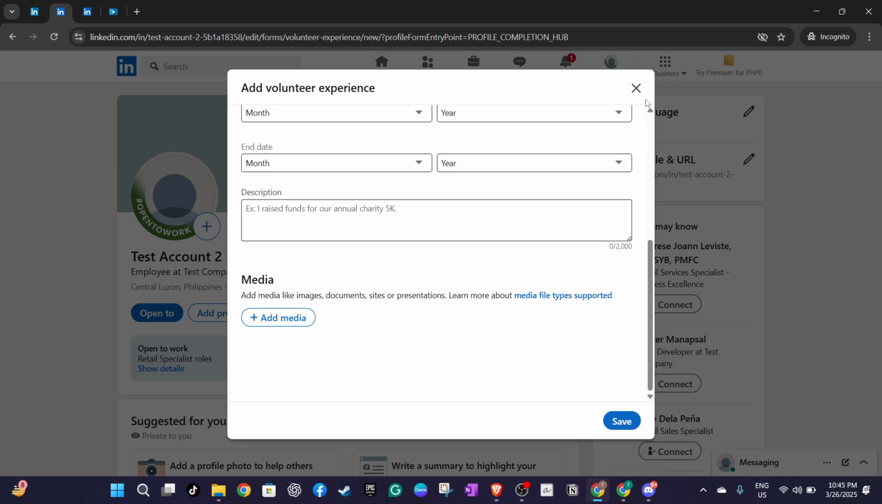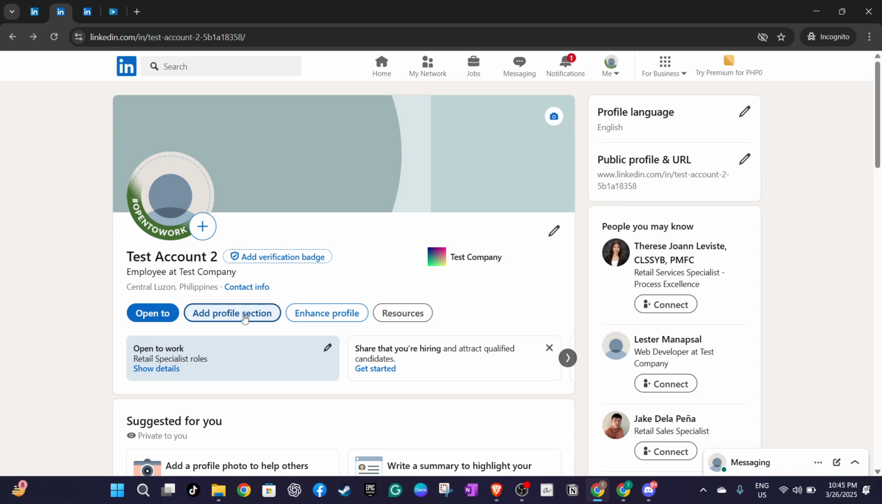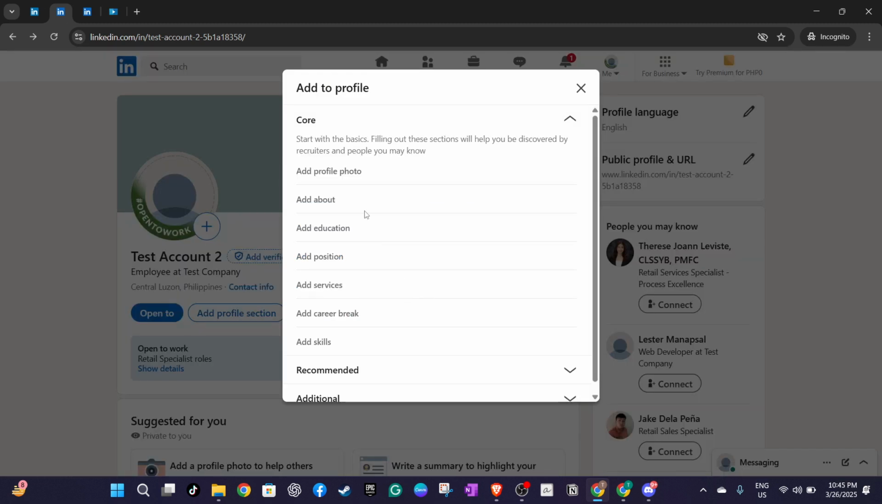With these steps, you can make your LinkedIn profile stand out and fully reflect your professional journey. Remember, keeping your profile updated is a great way to make a solid impression in your industry.